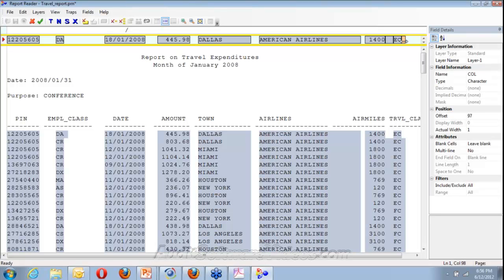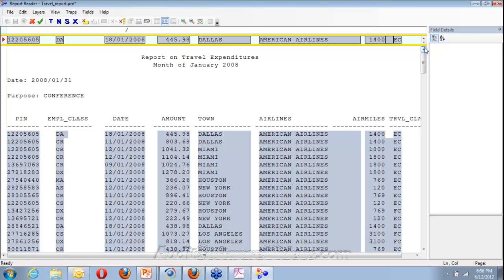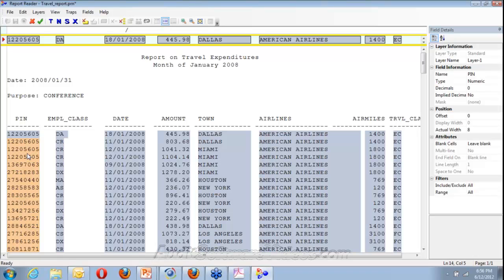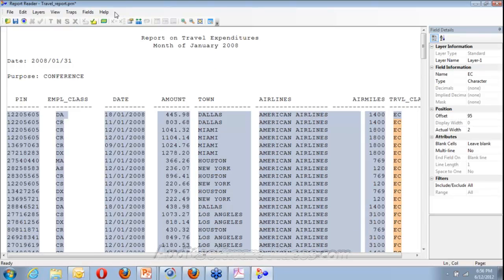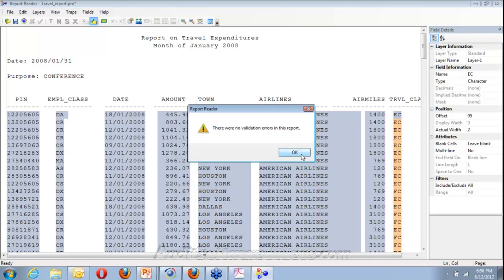And we can just check that we've got everything right. That's standard. It's called PIN. Our employee class is correct. It's called employee class. Out is called date. Our amount is correct. It's called amount, etc., etc. Right over to our travelers in the right place. And now, if we save that, it's telling us there are no validation errors in that report. So now I can go and preview the database, and I'm still sitting with the date that's missing and the purpose that's missing.